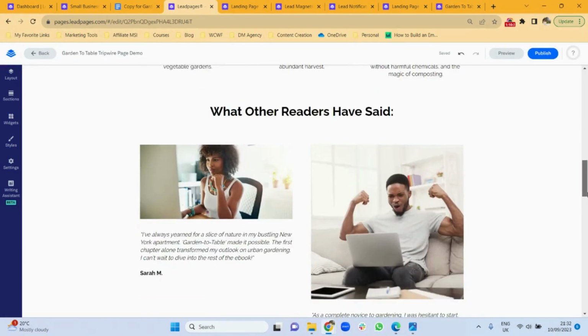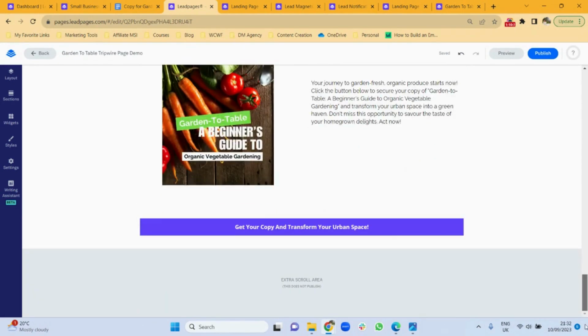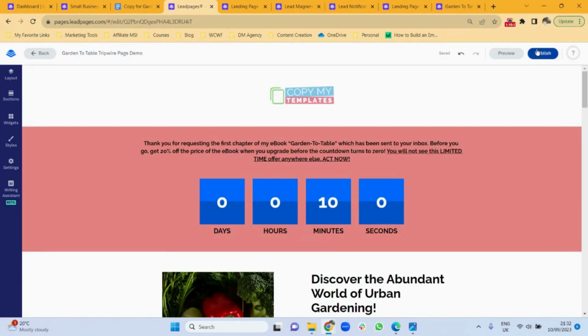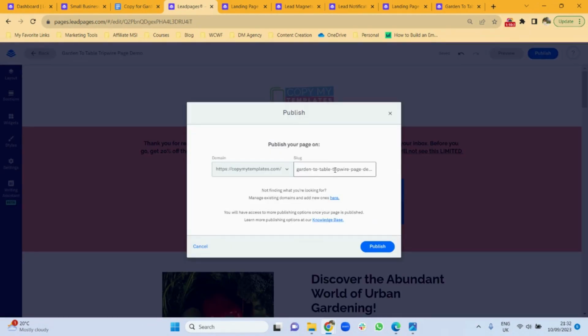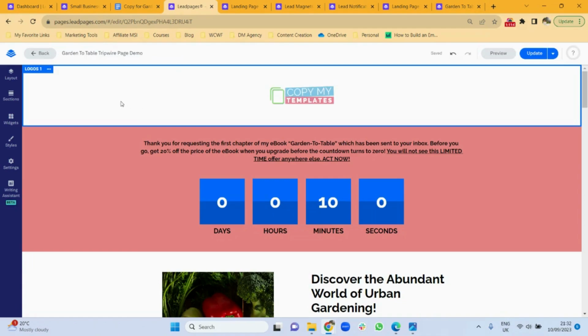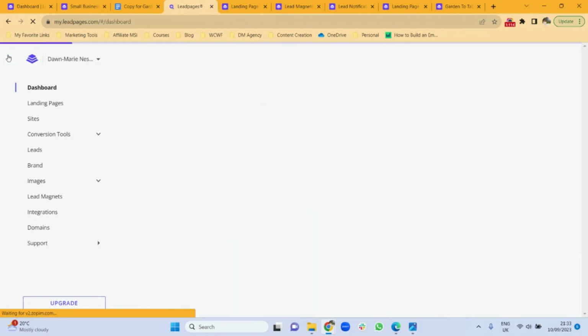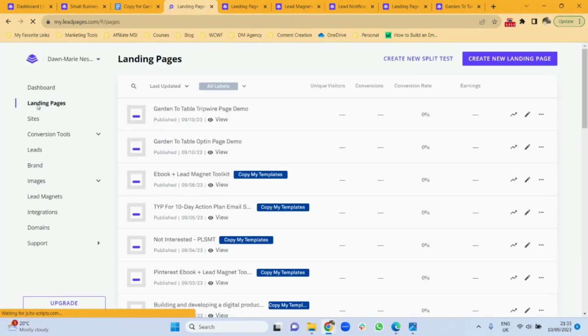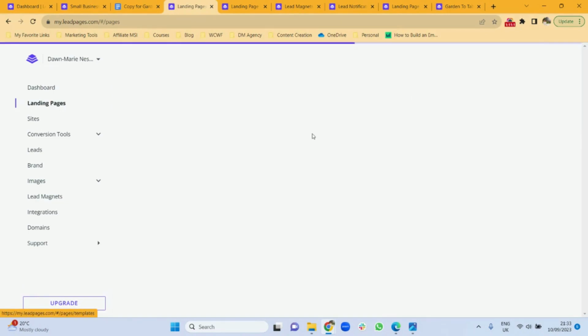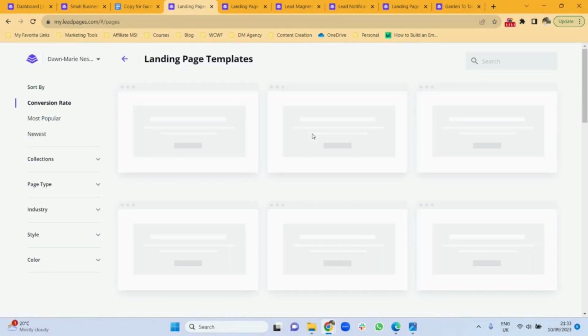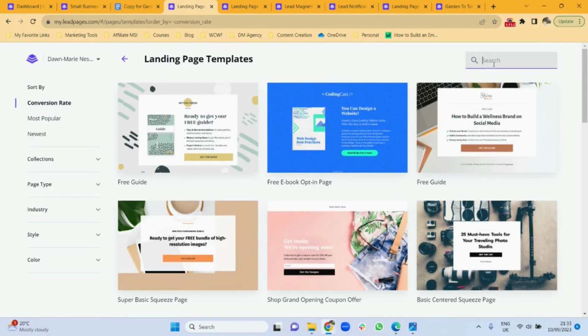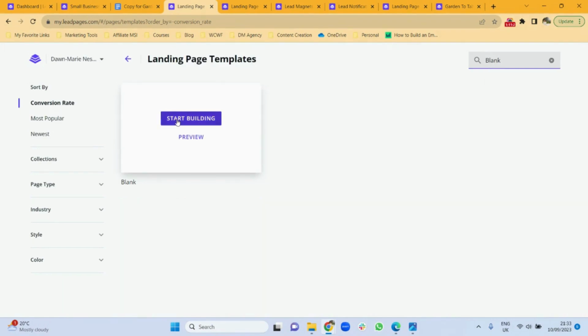Right, so our sales page looks good. We have the main sections that we want. Let's publish this. And I'm just going to leave this garden to table tripwire and publish it. Now the last page that we want to create is our thank you page. So let's go back to the dashboard, landing pages, create new landing page. And this time we're going to create our thank you page. Blank, start building.